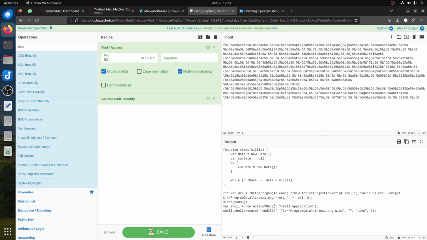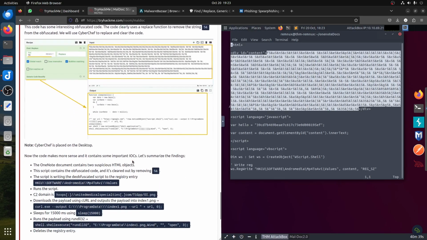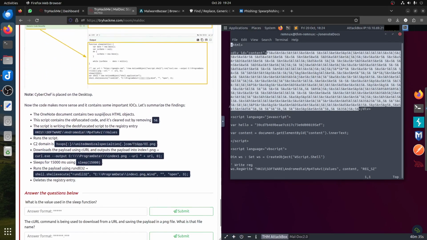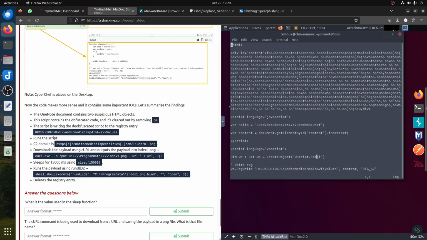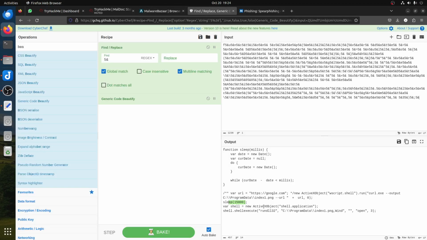Okay, now we have what he's doing. He's doing a shell, it's a curl, he's downloading something, and the output is index.png file, sleep, then run. So you can see what he's doing. So basically the content in the special HTML is replaced here with the replacement. Then there is a registry key, doing a registry run of the script, and then downloading the payload. The payload is index.png.